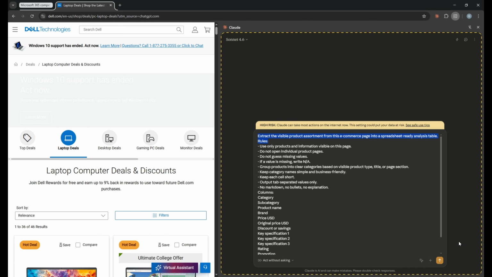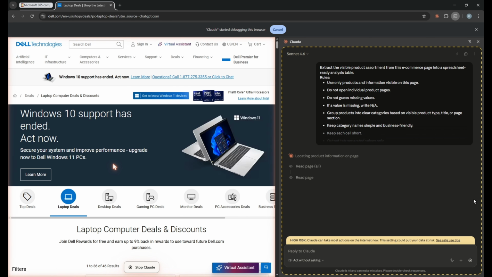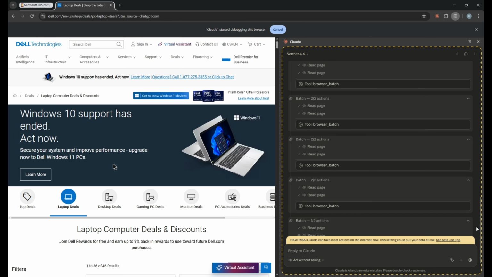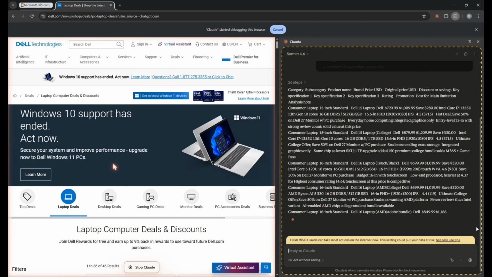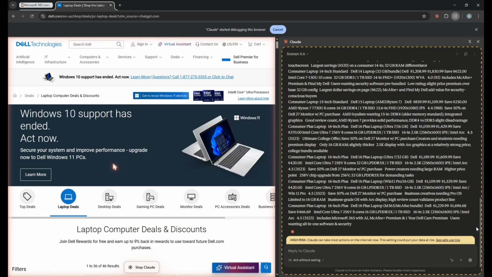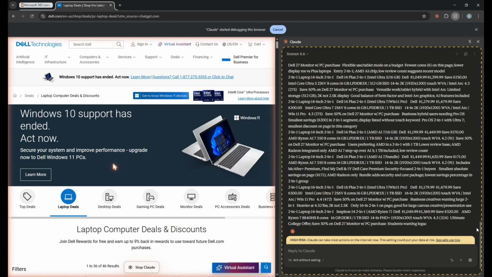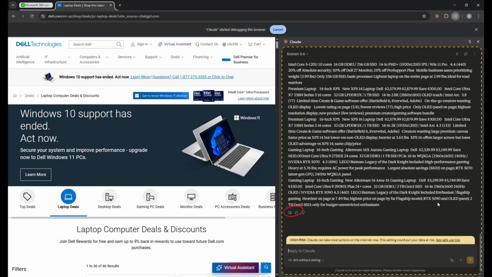Instead of manually copying rows from the website, I use Claude directly in Chrome. The goal is simple: extract the visible product data, structure it, and prepare it for analysis. This is not magic. It is controlled extraction. I tell Claude what to collect, what not to guess, and how to format the result.